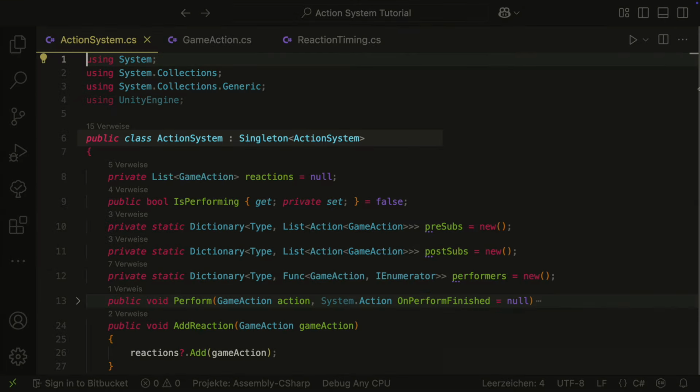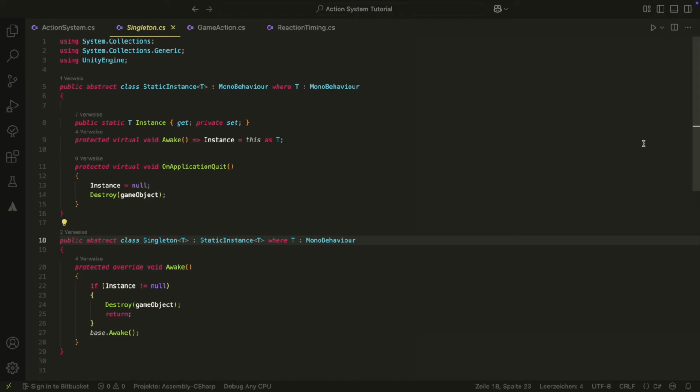The action system is a singleton. If you don't know what a singleton is and how to make one, watch my video about singletons. You will find the link in the description.